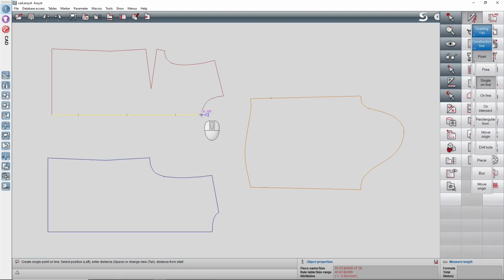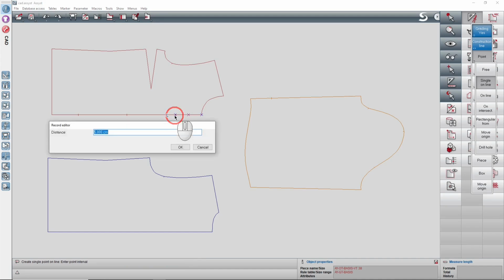Then you can click the first reference point. Press the tabulator and move the cursor to the other point. Use the magnetisms and click on the second reference point. Accept the distance and the point is created between the 2 points.